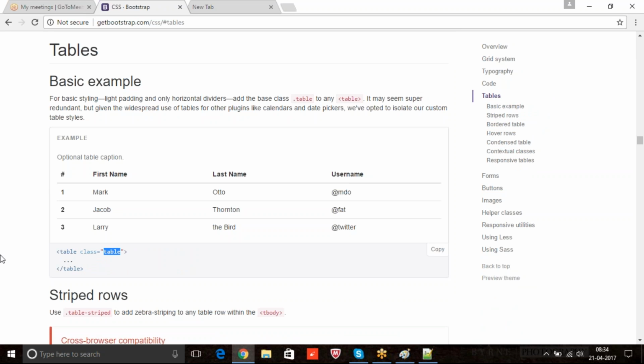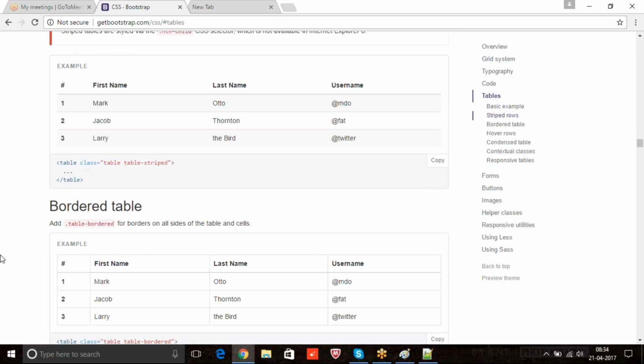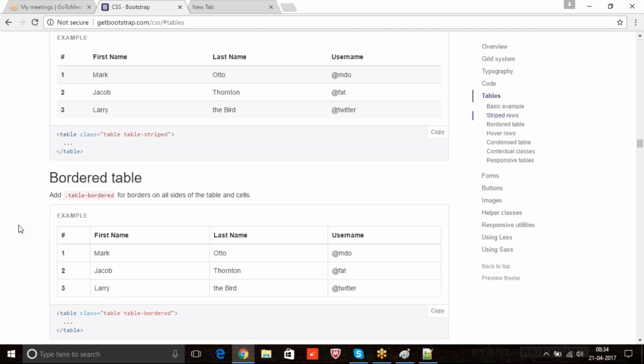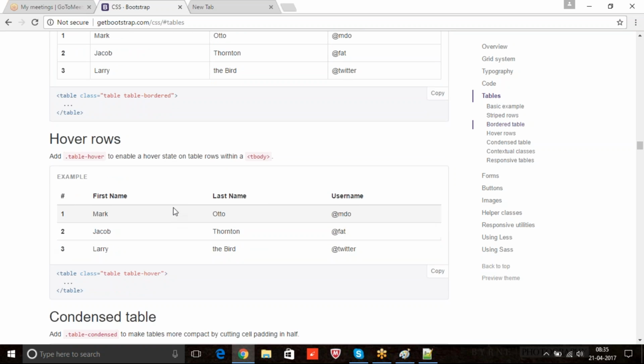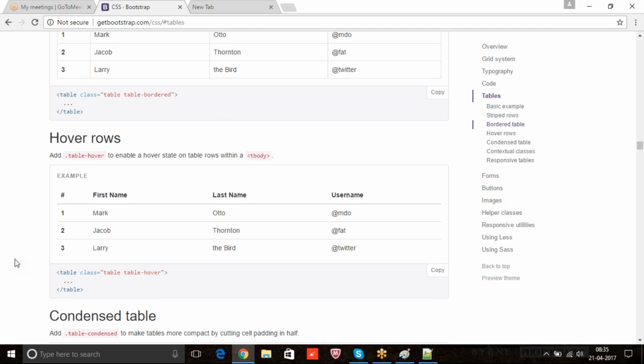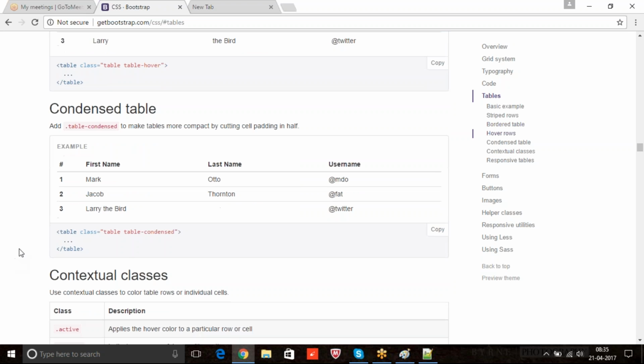That is the class table. And for striped tables, you need to use table-striped. For borders, you need to use table-bordered. See, we are writing only class names, not CSS styles. If you'd like to get the hover effect like this on the table, you need to use table-hover. Very simple. And table-condensed. This is a condensed table.